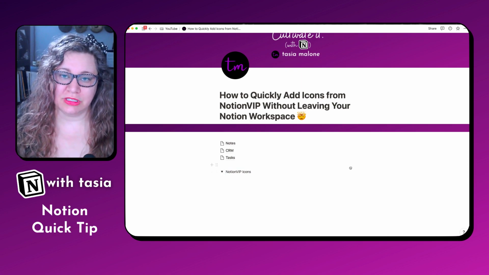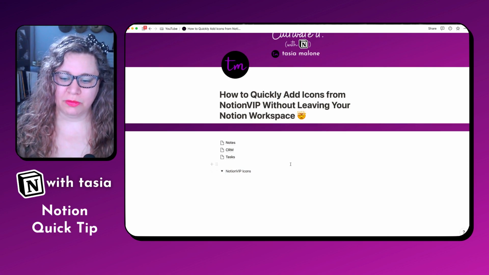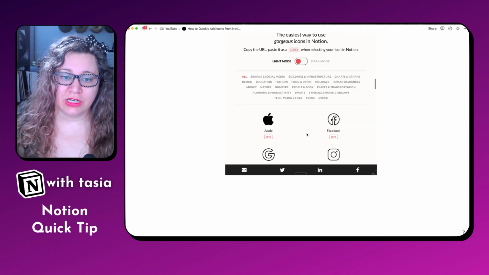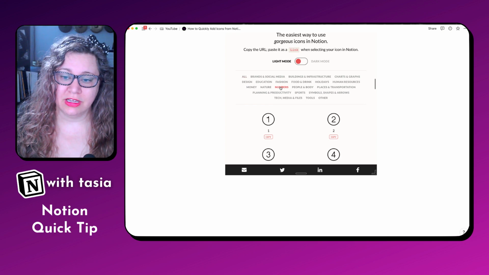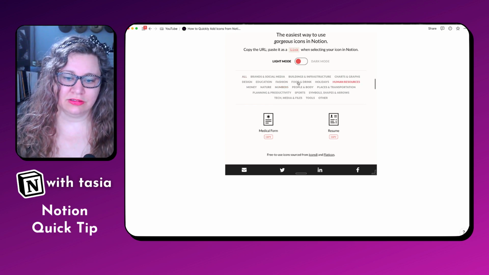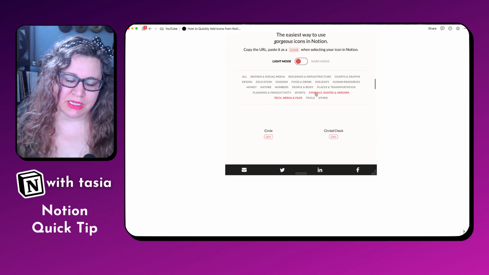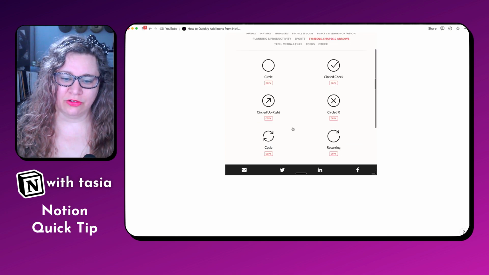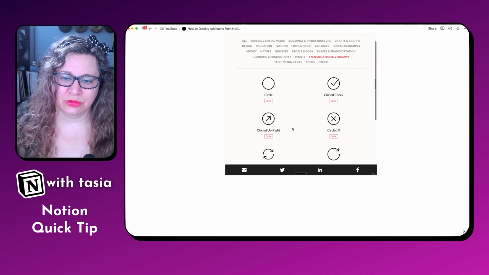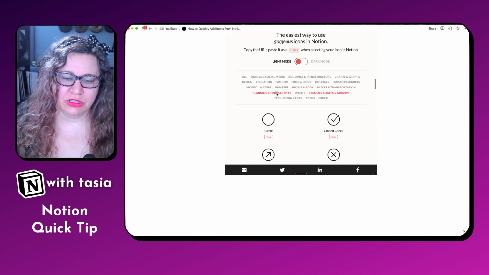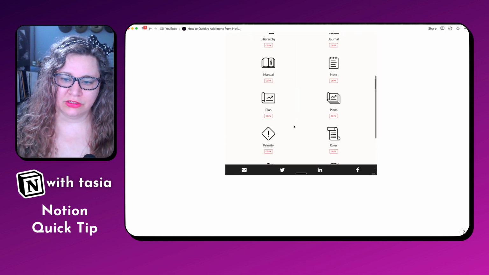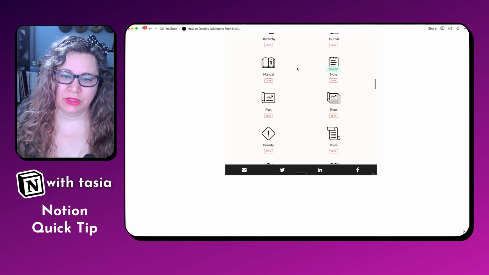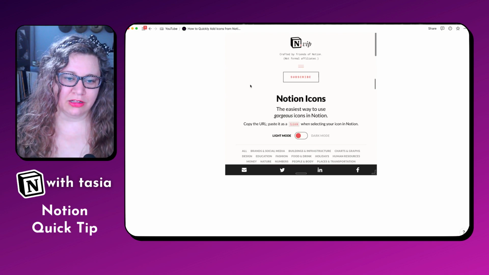There you go. When you're ready to select a new icon, you just open up the toggle. The full functionality of this page actually still works. So you can select numbers, human resources, text, media, and files, symbols, shapes, arrows. And for this, I want to go to the planning and productivity section because I want to copy the notepad. And what that's doing is copying the icon URL.